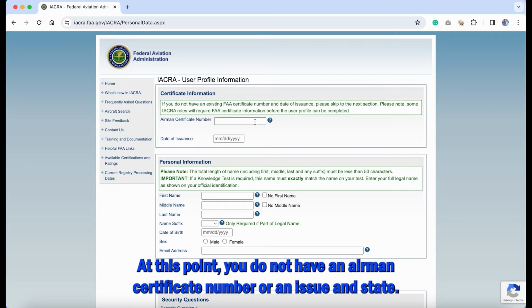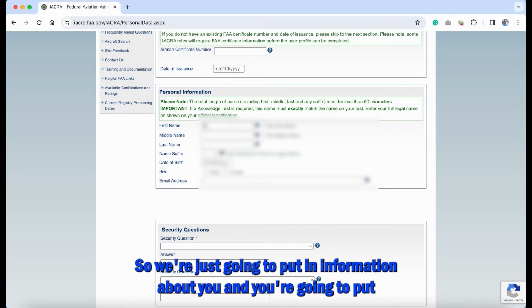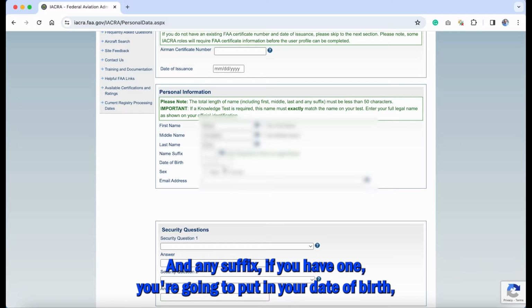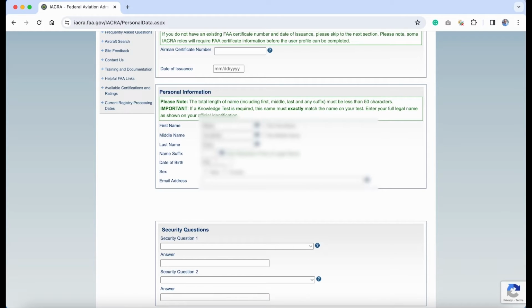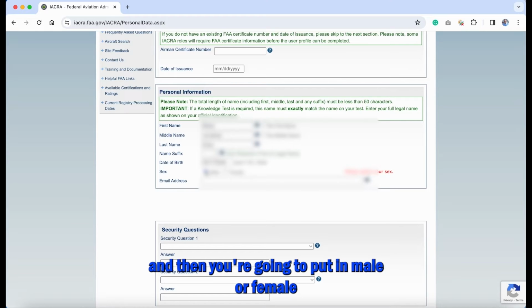At this point, you do not have an airman certificate number or an issuance date, so we're just going to put in information about you. And you're going to put your first name in, your middle name in, then you're going to put your last name in, and any suffix if you have one. You're going to put in your date of birth. And once you do that, you're going to make sure to verify that date of birth. And then you're going to put in male or female, and you're going to put in your email address.